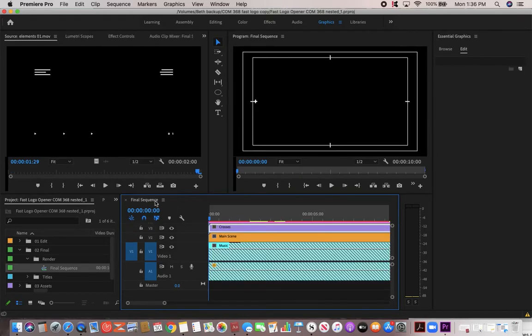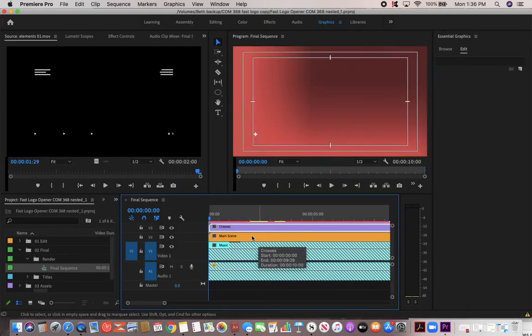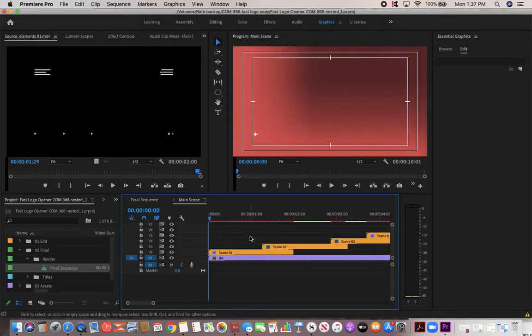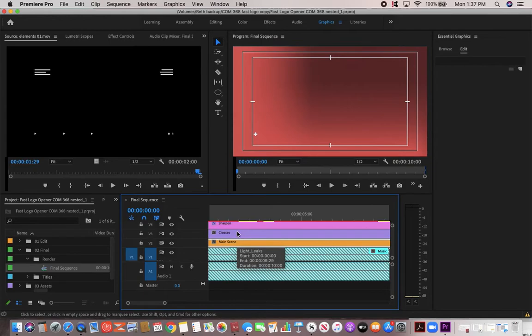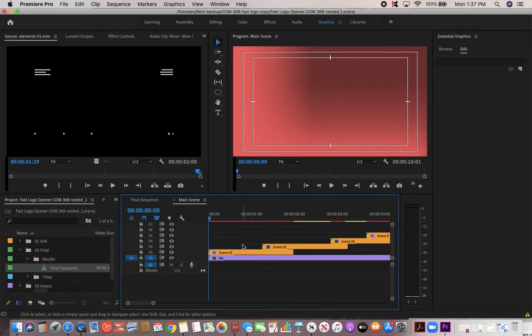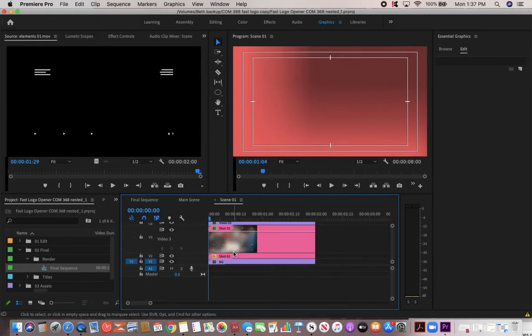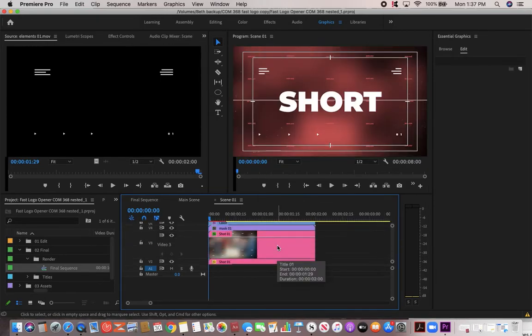Again, if you go back into the final sequence, you also see this main scene. This is a nested sequence within a nested sequence. This is where the big jalopy comes into play. So let me go back. If you hit final sequence, you see all these nested sequences. You go into main scene, double click that, and now you see a whole bunch of other nested scenes. Scene 1 is a nested sequence. If you double click that, this is a specific sequence.